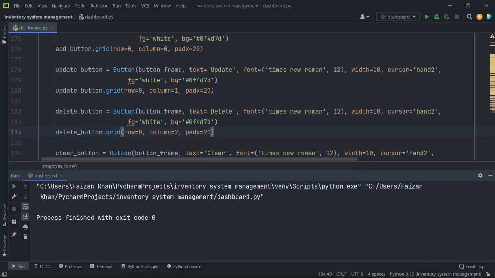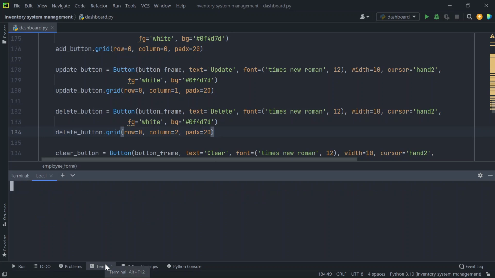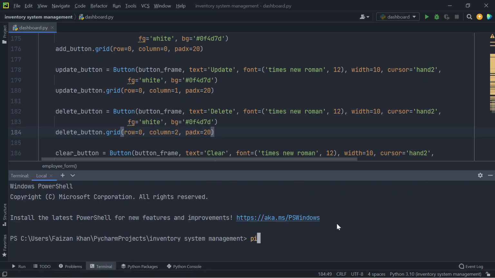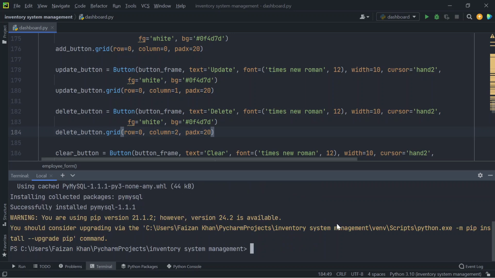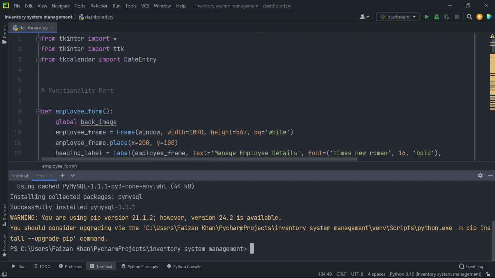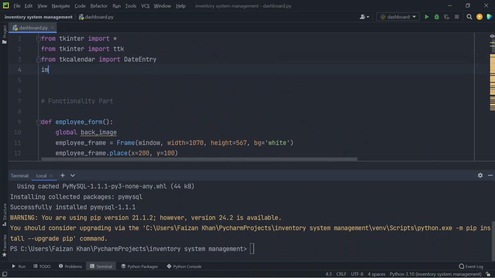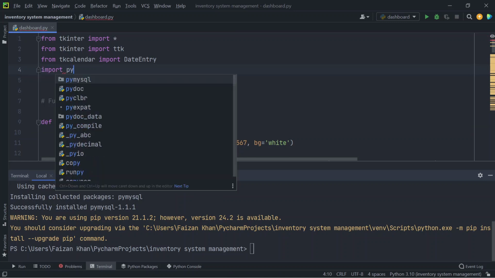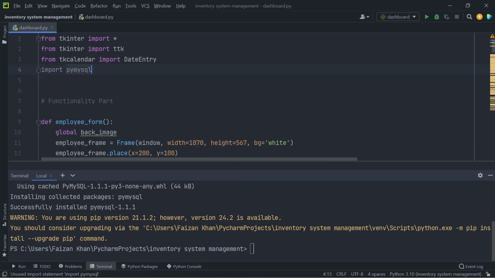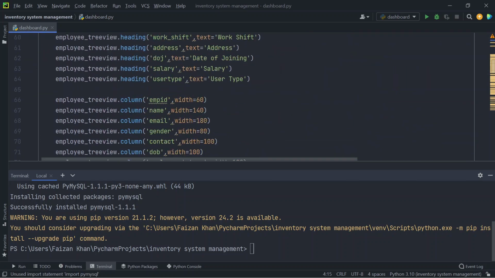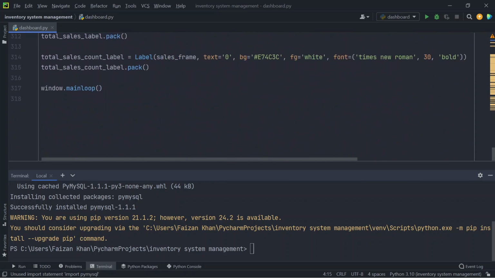So to connect your Python code with MySQL database, you will be requiring one external module, which is PyMySQL. So you can go to the terminal, and here you need to type pip install PyMySQL. So this will help in connecting with the database. Once it is installed, you can go at the top and simply import it. So you'll write import PyMySQL like this.